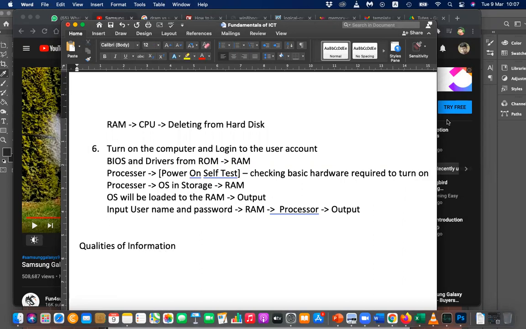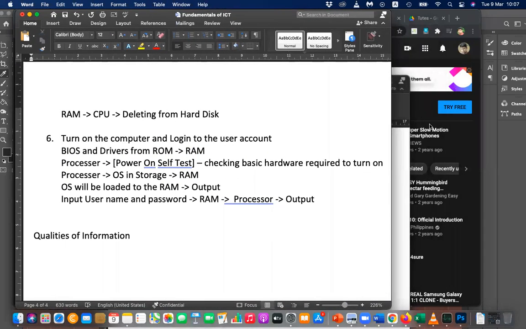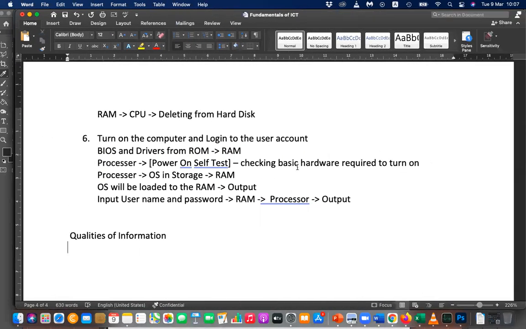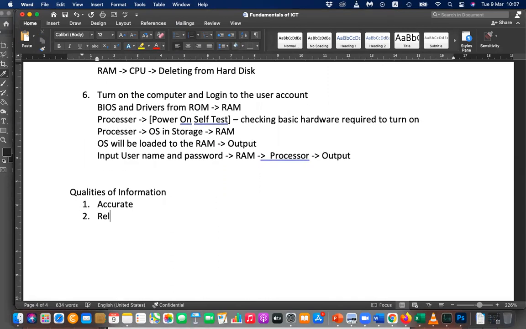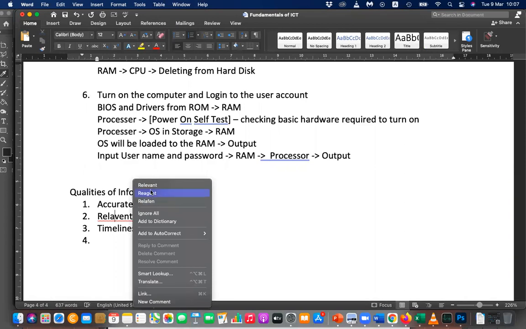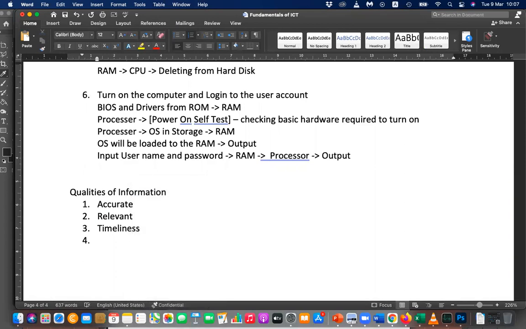So what are the qualities? What do you think? What should be there when you create information? It should be accurate, no? Yes, accurate, relevancy, timeliness, completeness. It should be relevant, it should be timely. Timeliness should be considered. Completeness, and cost effectiveness. Yes, cost effectiveness.